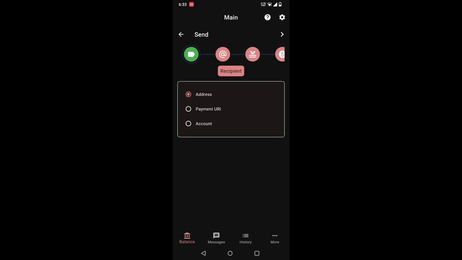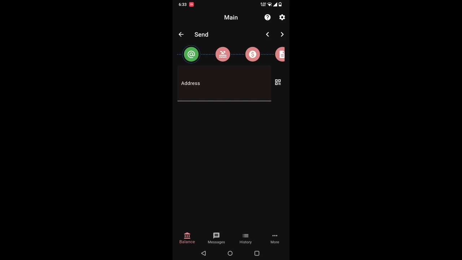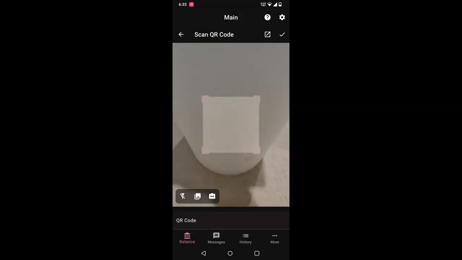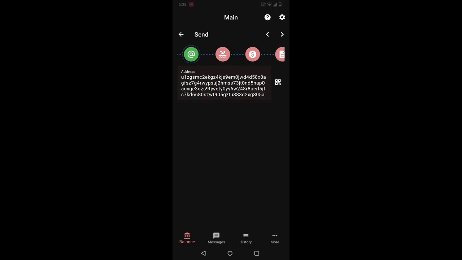In this case, it's going to be an address, so I leave it address. Then now I need to enter the address, so I can either copy paste the address here, or more commonly use the QR code scanner. So I'm going to use a QR code scanner. And then I need to allow the recording of video, and then I scan the QR code that's on my screen. Okay, so this is done, and I can move to the next step.